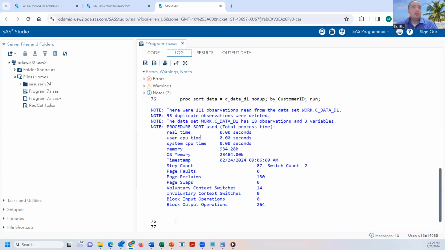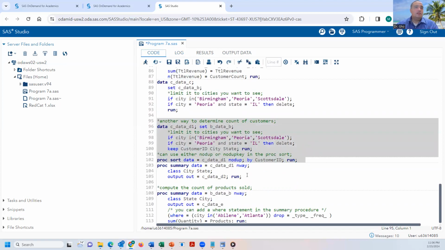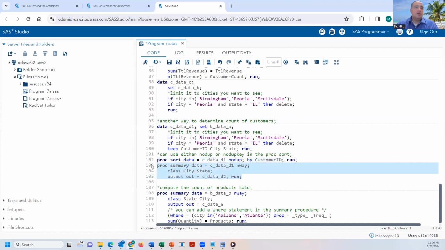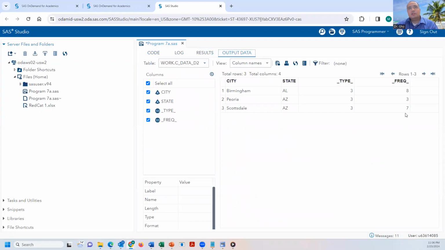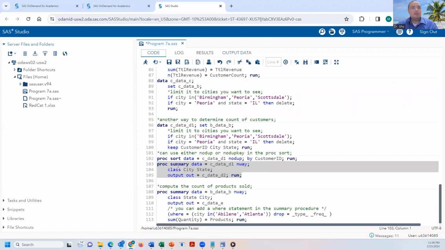And the log tells us 93 duplicate observations were deleted out of 111. That means we have 18 observations. It's because some of the customers had more than one transaction, so we got rid of the duplicates. Now we can just do a simple summary, and we can see the counts by each of these, the frequency for each of these towns. So that's another way to answer at least part of that question.